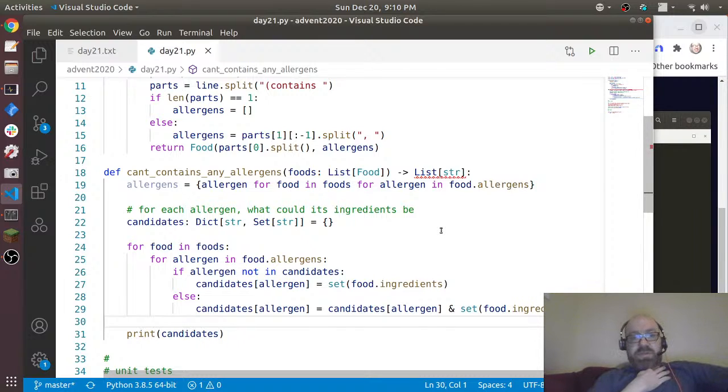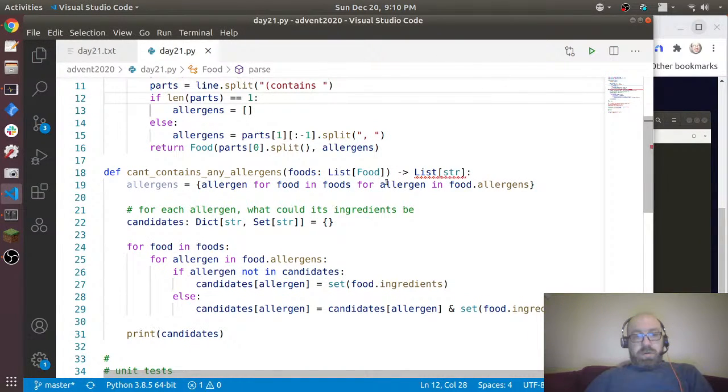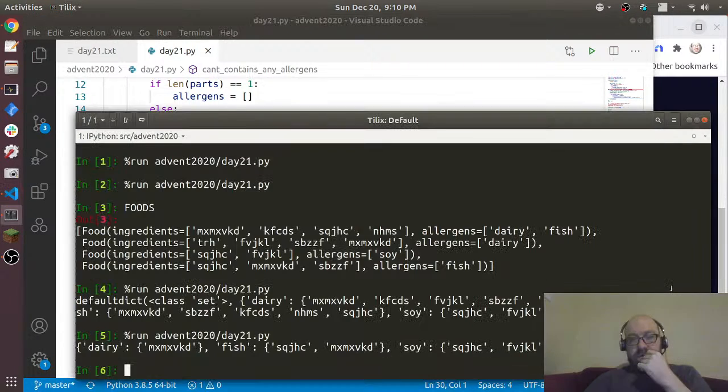So the idea is that, anyway, let me run this and then I'll show you what I mean. Okay, so now I have dairy has to be this, fish has to be that or that, and soy has to be that or that. Okay, and I feel like there's an extra step now, which is as follows.